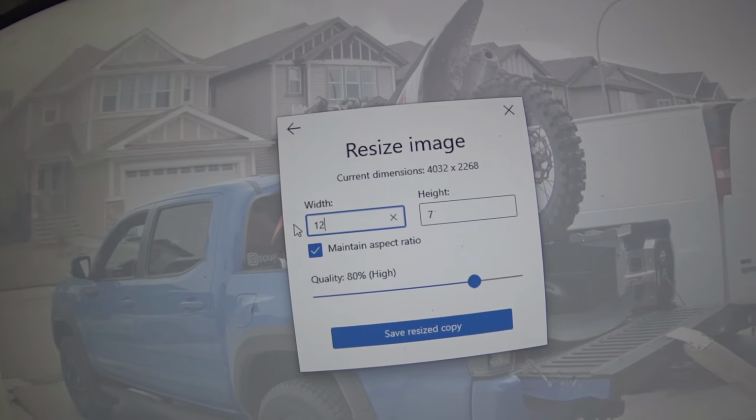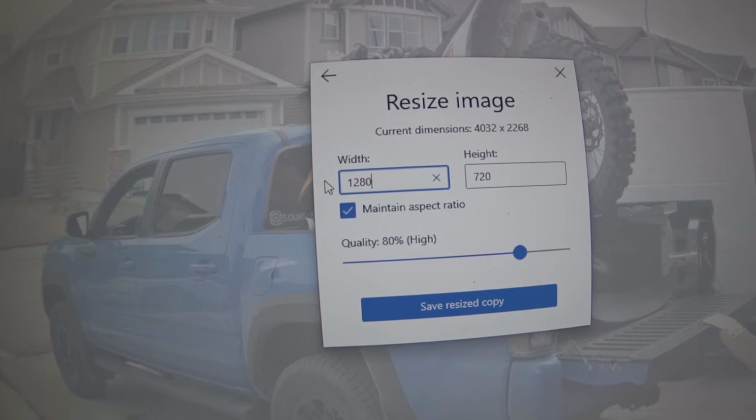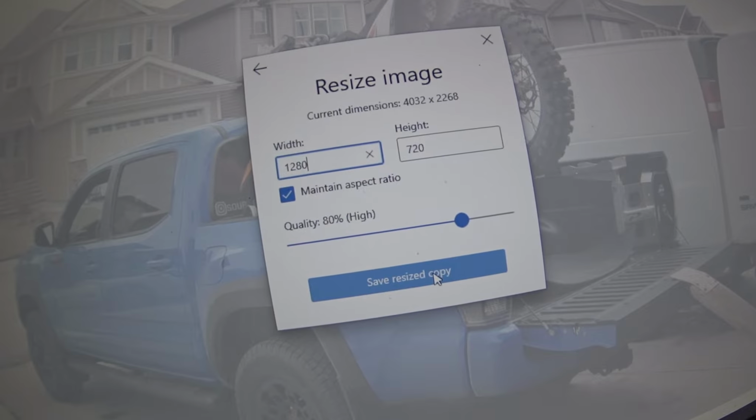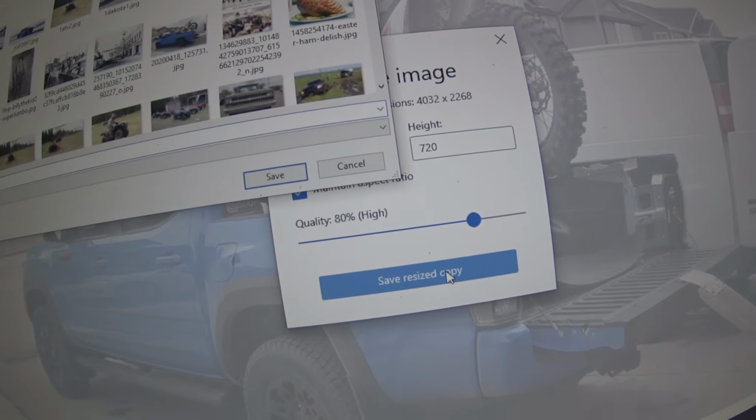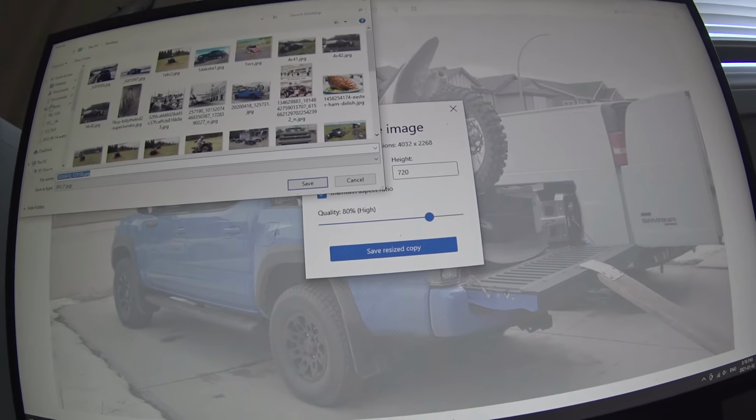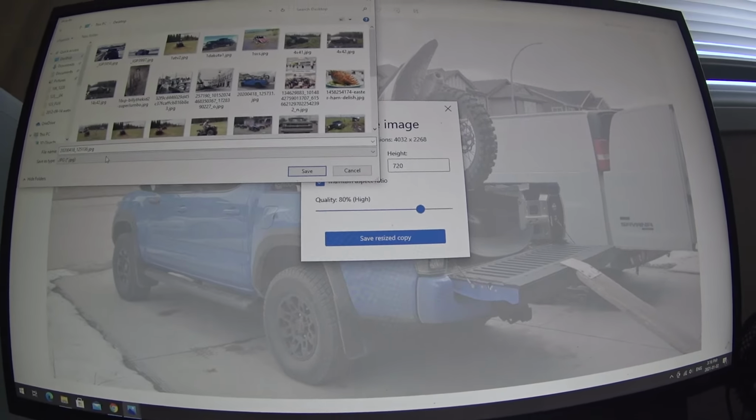I can just put in 1280, and the 720 comes up automatically. So save, resize, copy. Okay. And then I'm going to save it to my desktop.